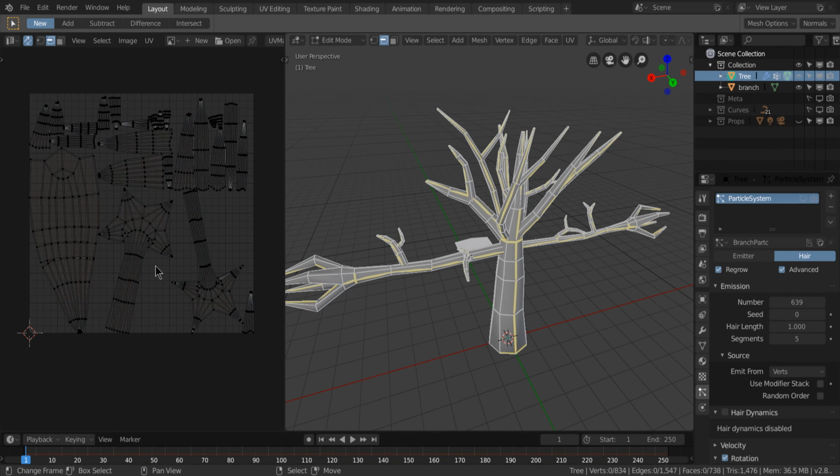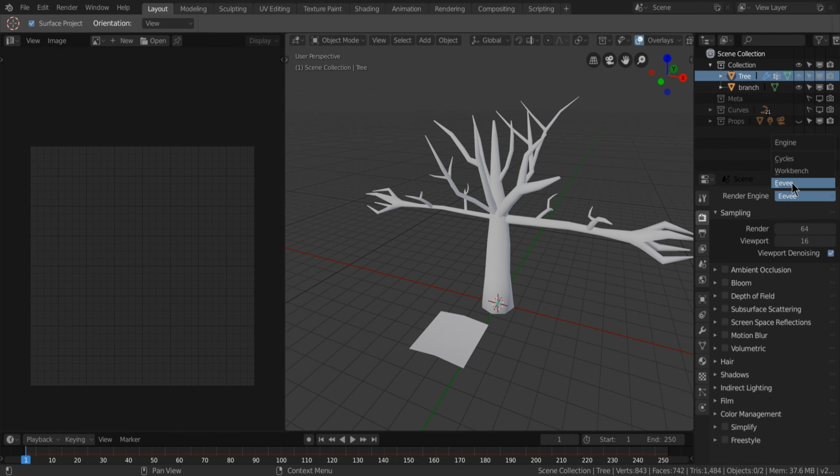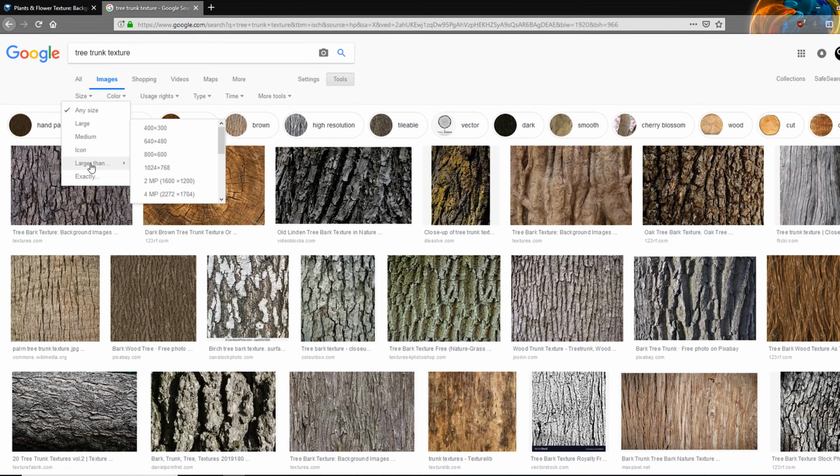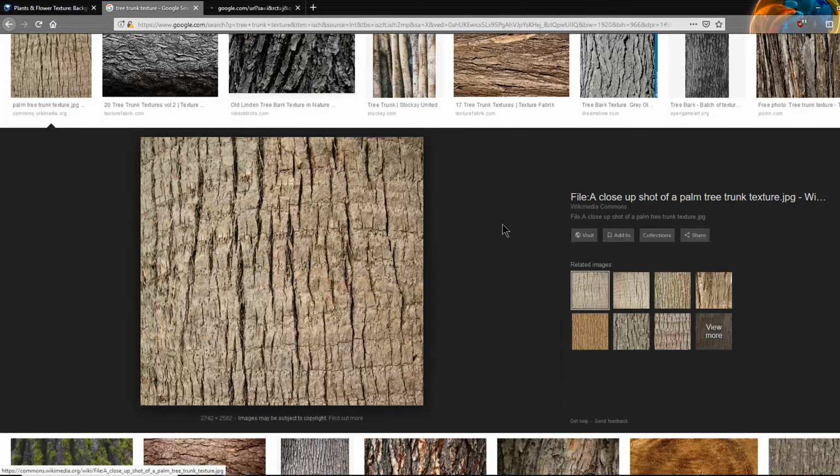And once the UV map is ready, let's use a different method to find textures for the body. We can always search on Google to find a suitable image. Just make sure that it's not copyrighted.